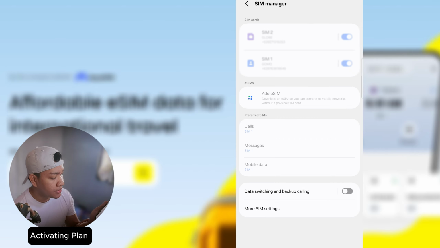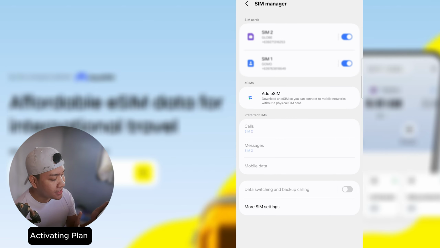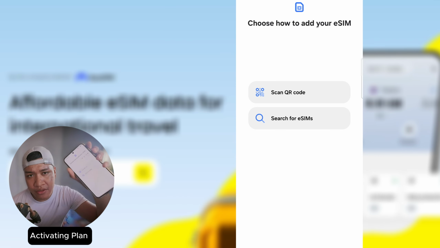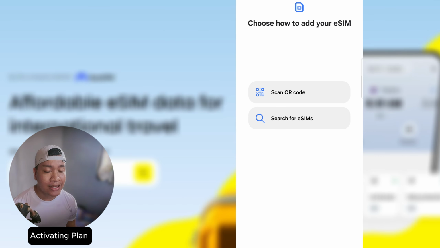Click on OK. In here, you just have to upload the QR code that we got, or you could scan it right from your computer screen. Here we have Scan QR code or Search for eSIM. Of course, you simply want to tap on the first option, and from there it will automatically be imported onto your mobile device. That's how easy it is to install our eSIM.